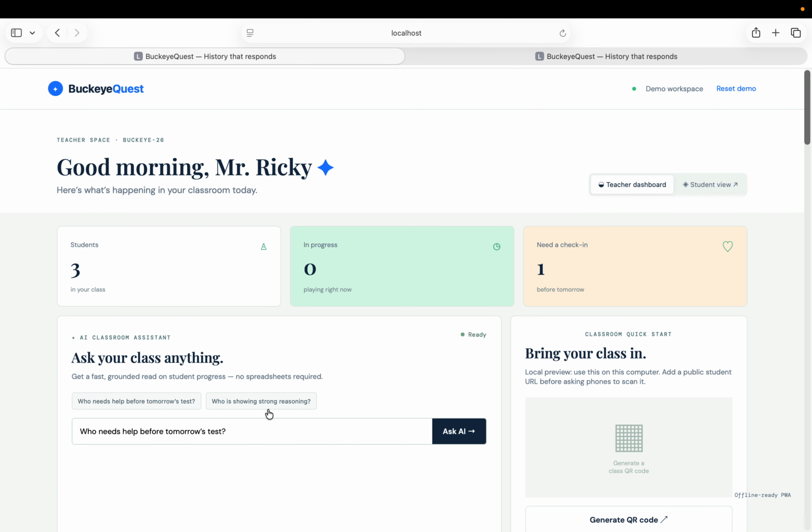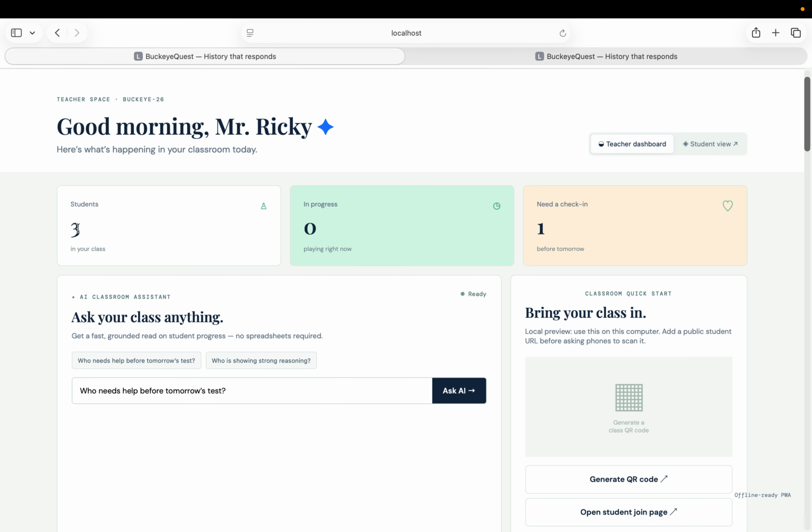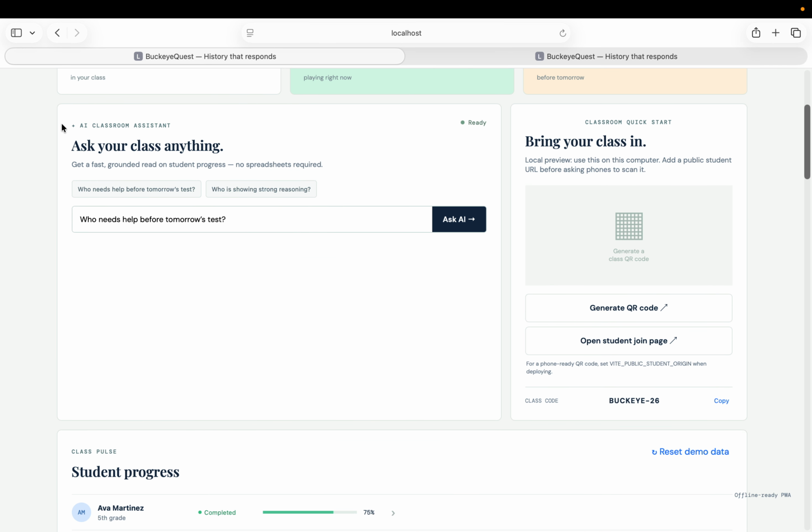Let's look at the teacher dashboard first. In here we can see how many students are in their class, in progress, as well as check-ins. This is the AI classroom assistant, where the teacher can ask who needs help before tomorrow's test based on what they've done in the past few weeks, or who is showing strong work, or for a specific student, how else they can help.